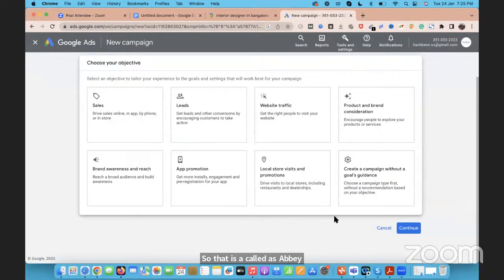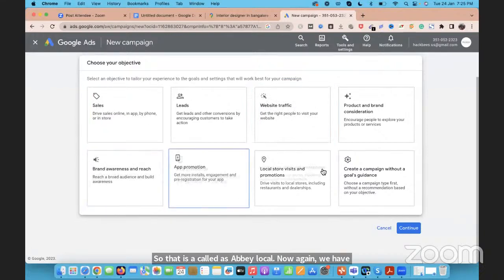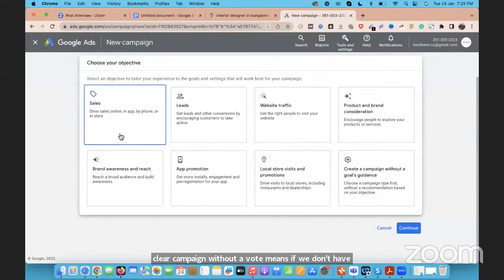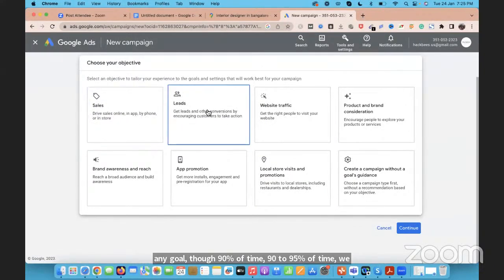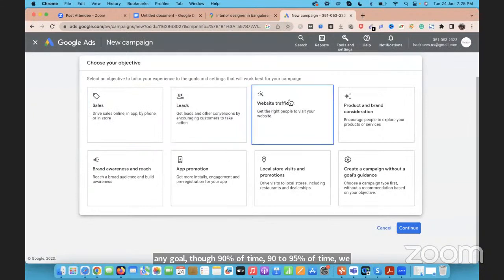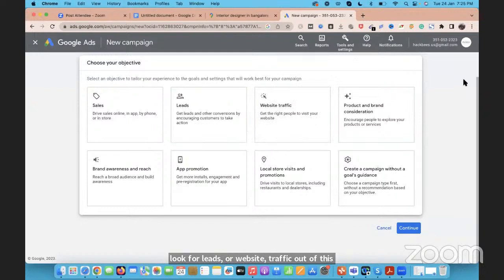Now again, we have create a campaign without a goal, meaning if we don't have any goal, though 90 to 95% of the time we want this. Generally, we look for either sales, leads, or website traffic. Out of these, what do you guys say, which will be the better option to select as per you?